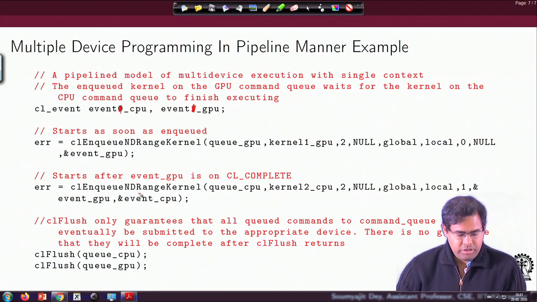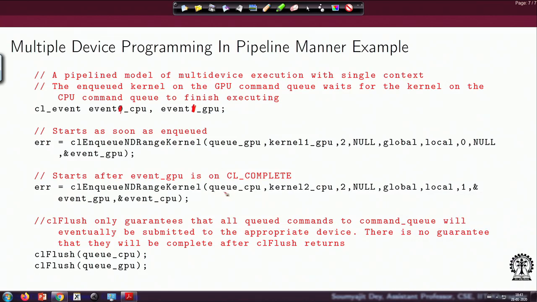That is why, for the clEnqueueNDRangeKernel, you have enqueued this kernel into the CPU queue, and for this kernel you are waiting for the GPU kernel to finish. When the GPU kernel finishes, it outputs the event GPU. Since I have it in the event list, I make this command sensitive to event GPU. When this is received, the other kernel enqueued in the CPU queue will start executing, and when it finishes, it will emit event CPU.